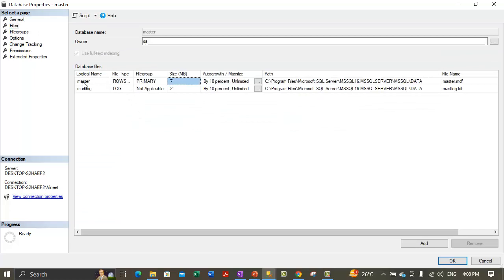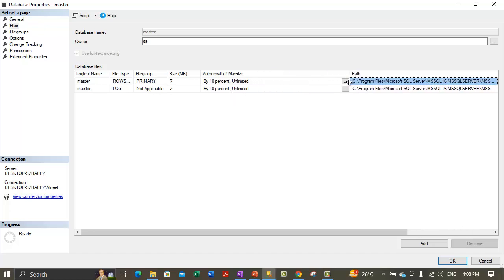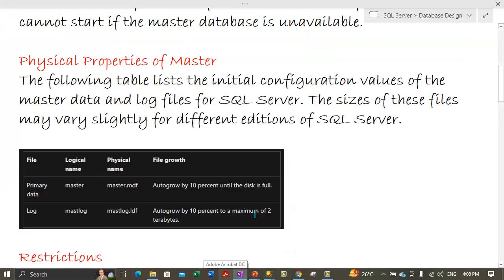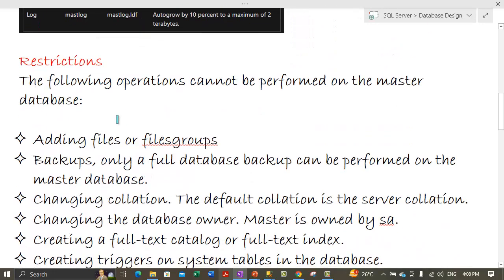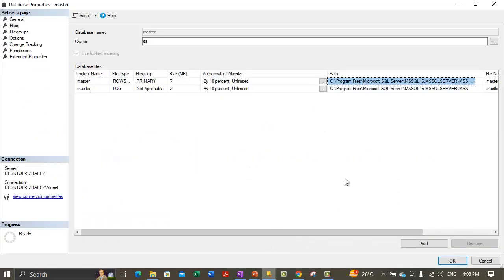So here we have the log files we were talking about, master and master log, and these are the actual physical files, master.mdf and masterlog.ldf, and these are the auto growth settings. Both are set to unlimited, so that's different for my edition of SQL Server compared to what I mentioned in the notes. It's not set to a maximum of 2 terabytes, but it's set to unlimited till the disk is full. Now let's close that dialog box.